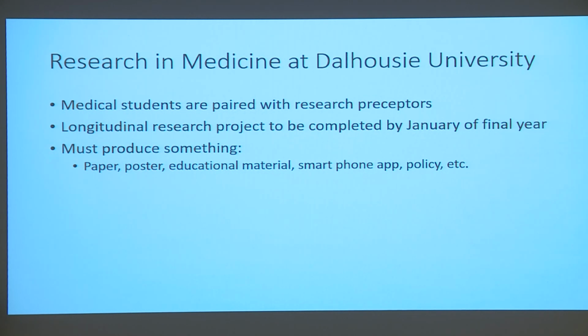In our medical school, we have what's called RIM, Research in Medicine. It's a new longitudinal program that pairs medical students in their first year with a research mentor. They carry out a research project throughout their first 3 years of medical school, and they're expected to culminate in their fourth year with some final product. Usually it's a paper, but it could be a poster, some kind of educational material, an app for a smartphone, some kind of policy. It introduces our students to research and really teaches them the fundamentals of doing proper research in medicine.